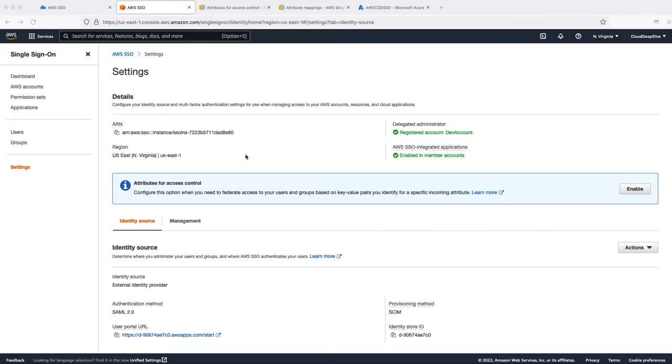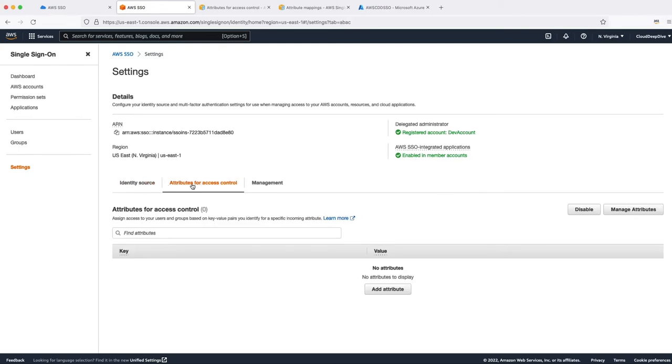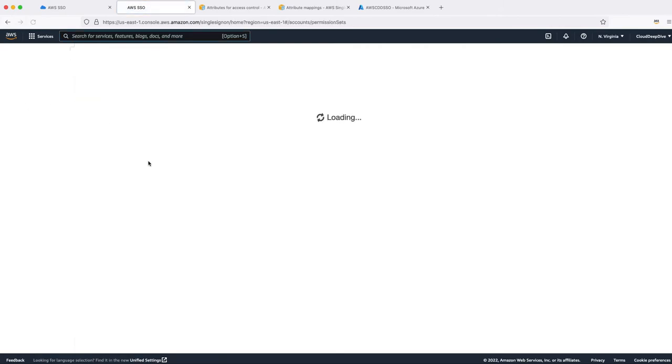Okay, so I have logged in to my console, and to enable attribute based access control, you go to AWS SSO, you go to settings, and from there you can click on enable, and here attribute access control is enabled. Now I can show you the permission set which I've created.